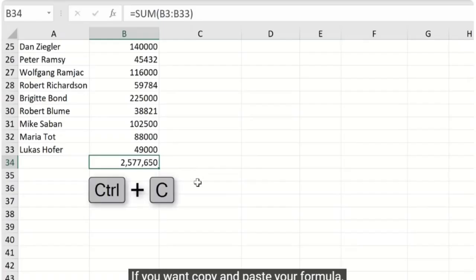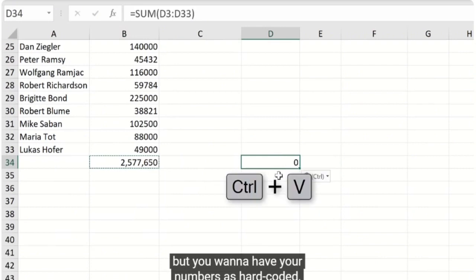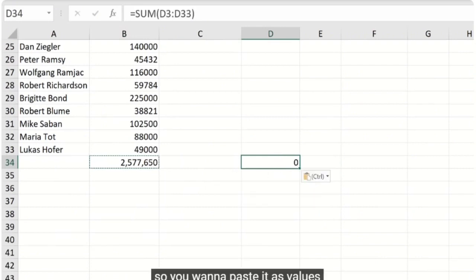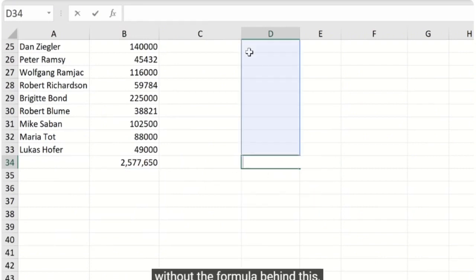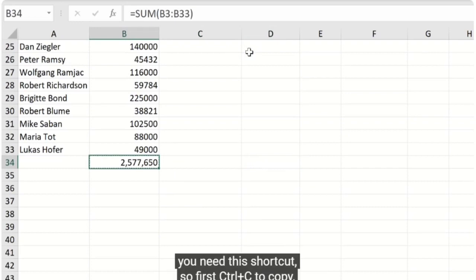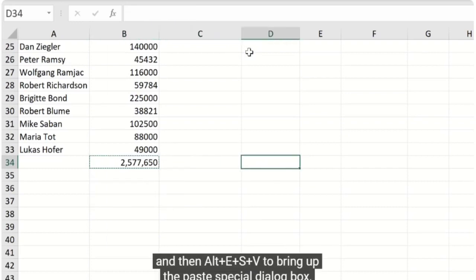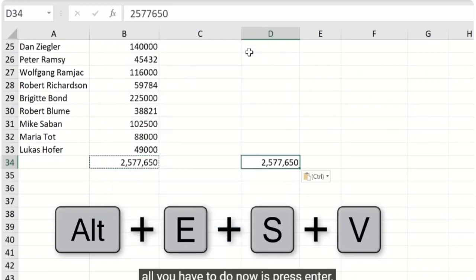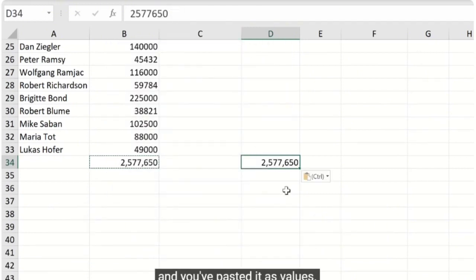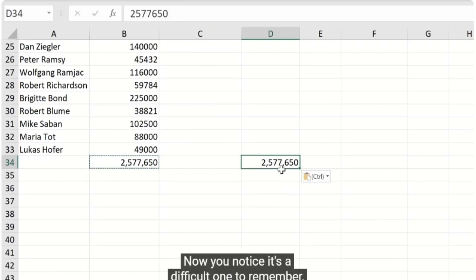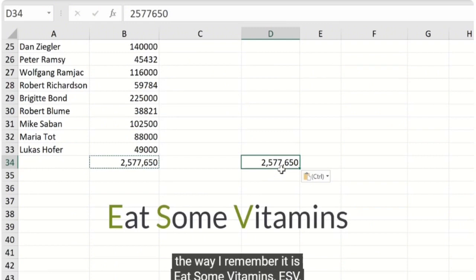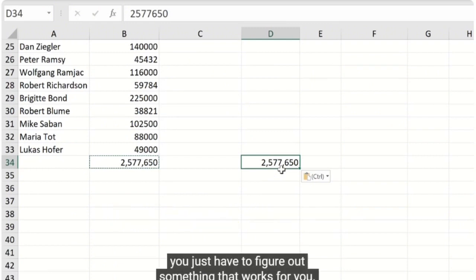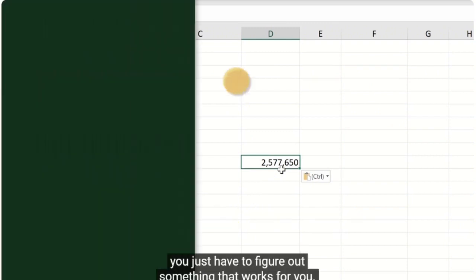And paste your formula, but you want to have your numbers as hard-coded, so you want to paste it as values without the formula behind this. You need this shortcut. So first Control-C to copy, and then Alt-ESV to bring up the Paste Special dialog box. All you have to do now is press enter, and you've pasted it as values. Now I know this is a difficult one to remember. The way I remember it is eat some vitamins, ESV. You just have to figure out something that works for you.